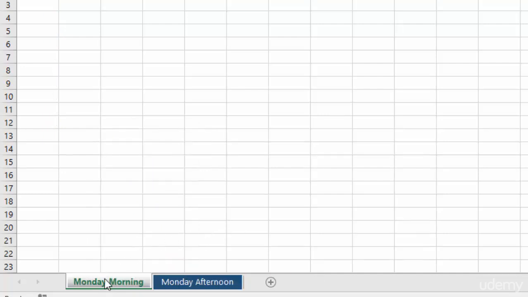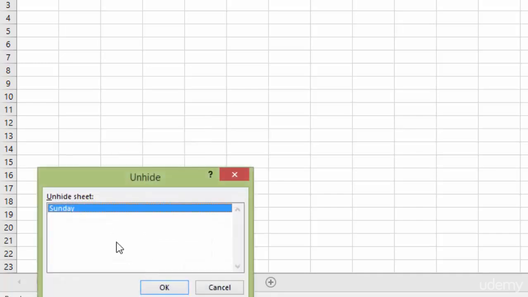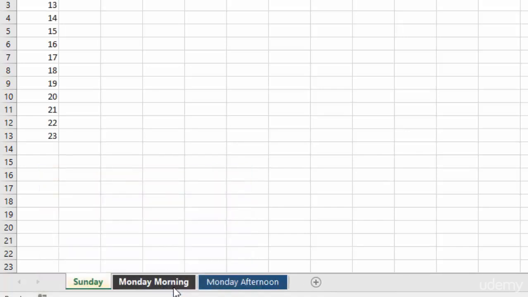To bring it back, I have to hover over one of the existing tabs, right click it, and now it will give me the option of unhide. I can hide the existing tab that I'm on, or I can go to unhide, and it will bring up a list of hidden sheets. In this case we only have the one, and it's selected, so we click OK, and it unhides that. So that's how you work with worksheets and workbooks.